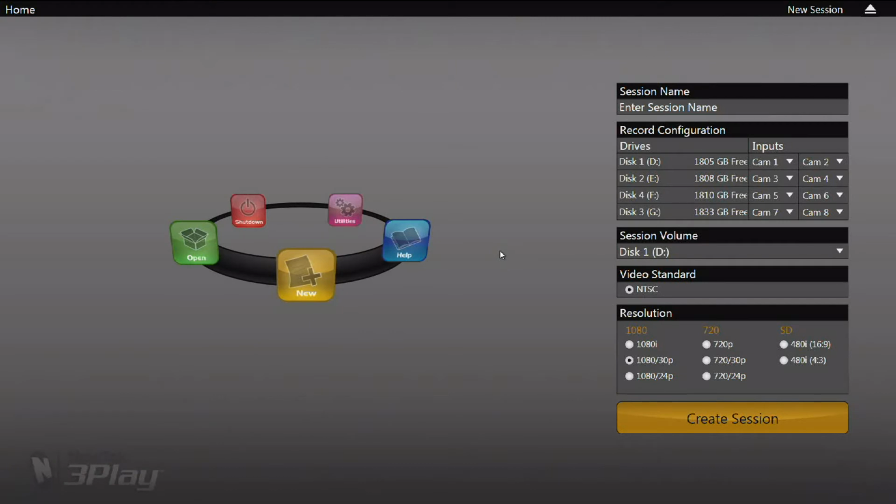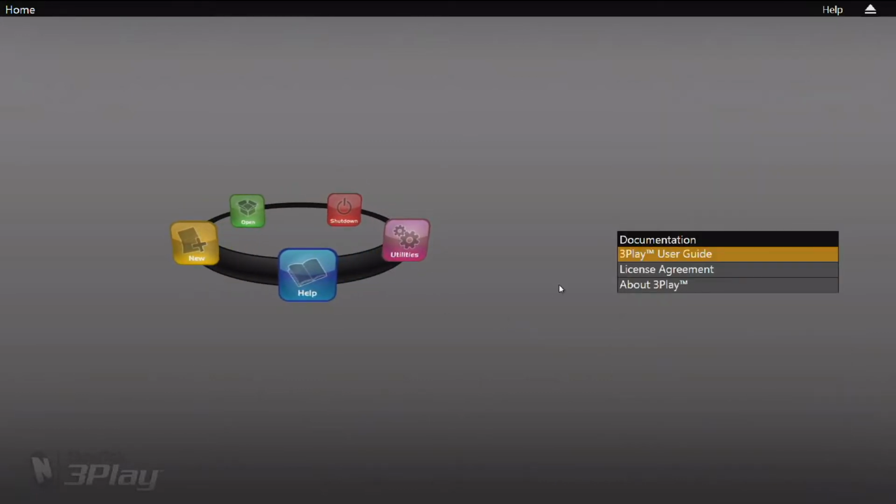When you start the 3Play A20, you're brought to the home screen. The home screen shows you a menu ring with several options. Let's start out by clicking on the Help option. Here you have access to all of the documentation for the system.